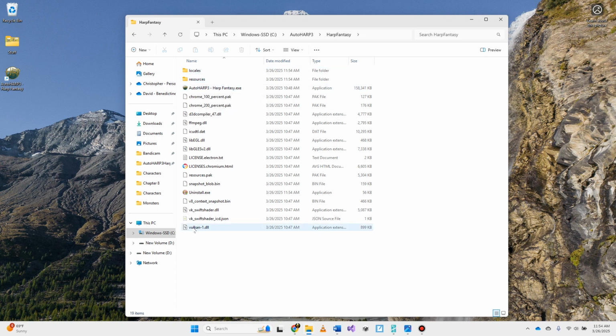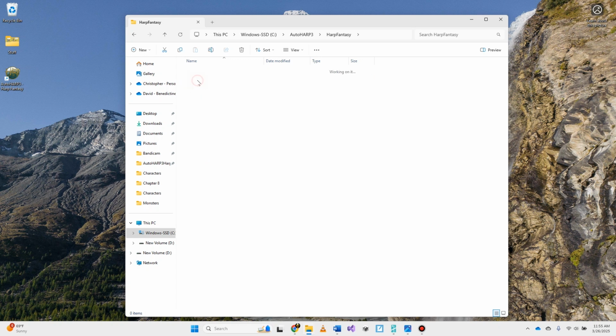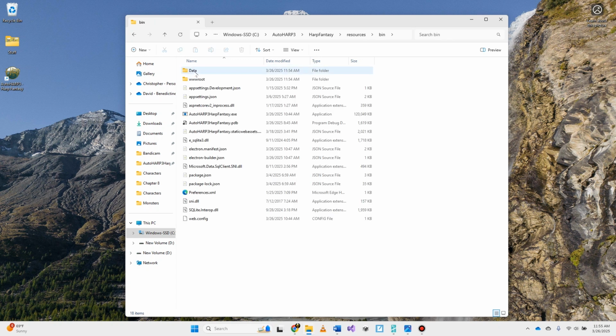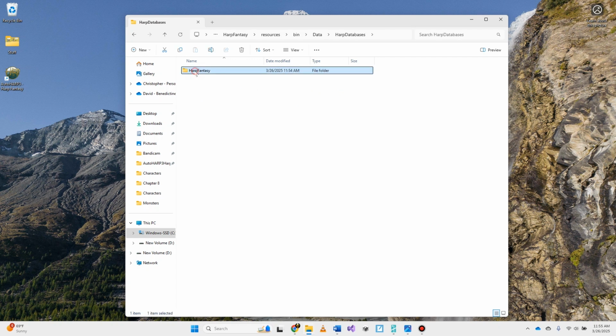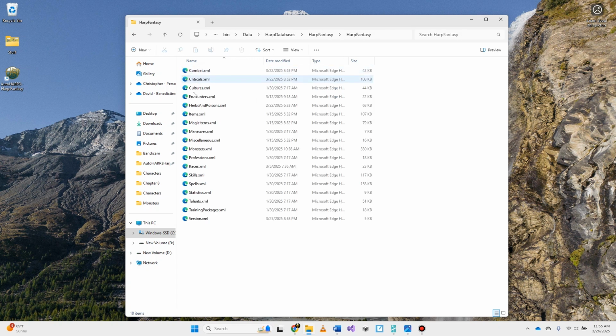If you want to go through this, you can. There's really nothing special to see here. The only places that would be somewhat of interest to you would be under Resources and Bin, where I have my data folder. This data folder contains all of the databases that have been installed. This is just the one set of databases, the Harp Fantasy databases. And as you can see, they're all XML.